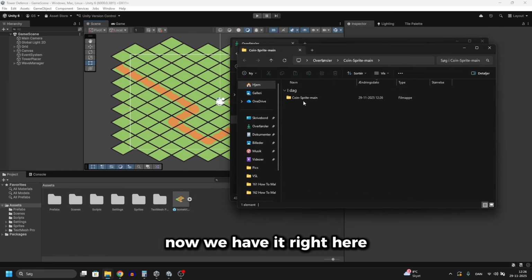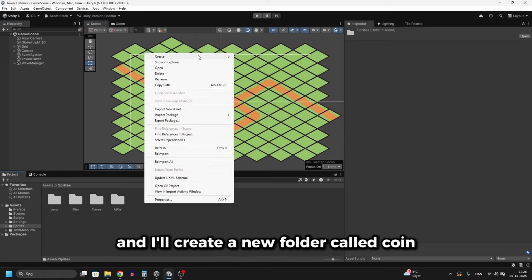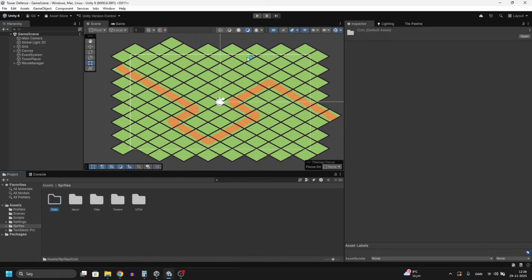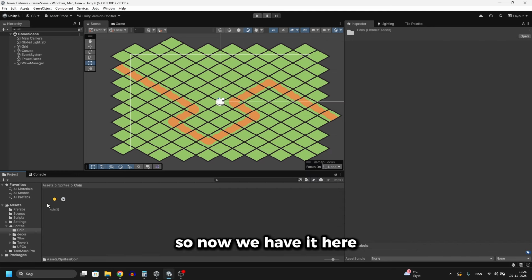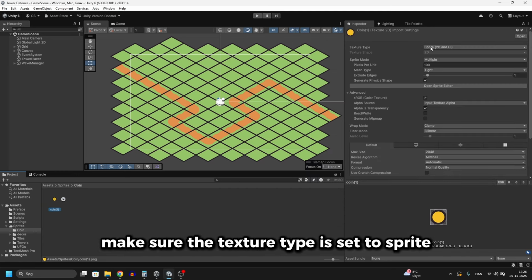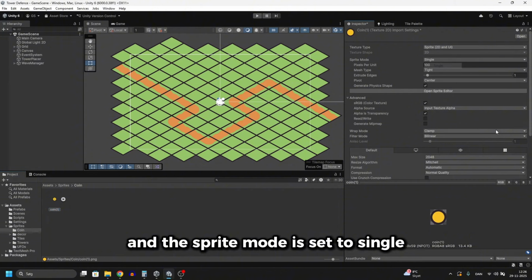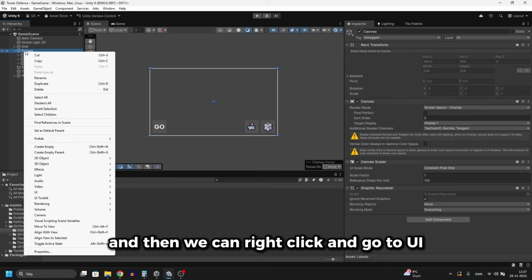Now we have it right here, and I'll go to sprites in here and I'll create a new folder called coin. Then I'll open this up and drag the coin sprite in here. So now we have it here. Make sure the texture type is set to sprite and the sprite mode is set to single. So hit apply.